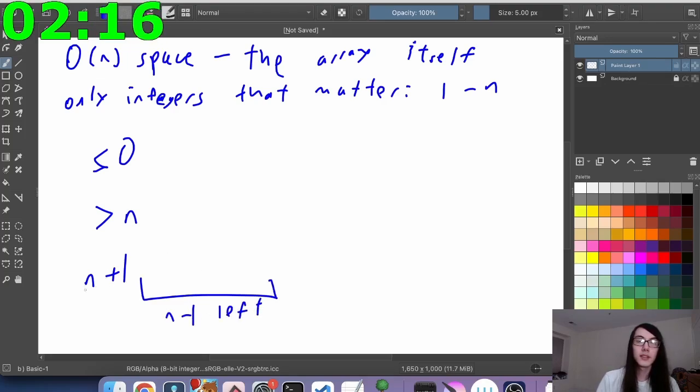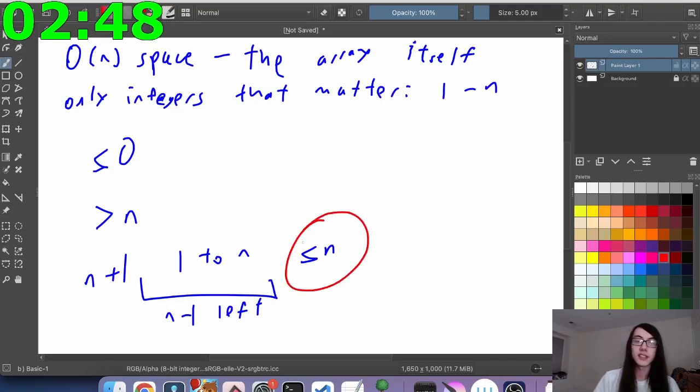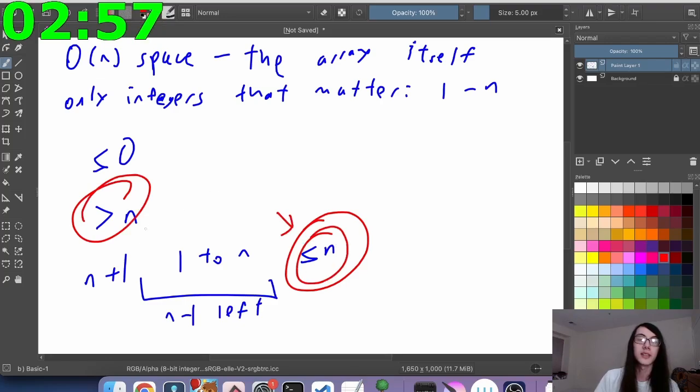We have n minus 1 slots left, which means we cannot put all 1 to n integers in this array. Which means that the smallest missing positive integer is going to be less than or equal to n, so n plus 1 doesn't matter. Anything greater than n doesn't matter, because if something is greater than n, that implies we have n minus 1 slots left to store 1 to n, which is impossible. So the existence of this integer means that it doesn't matter.